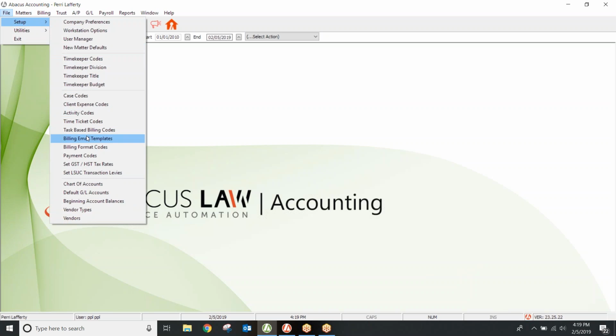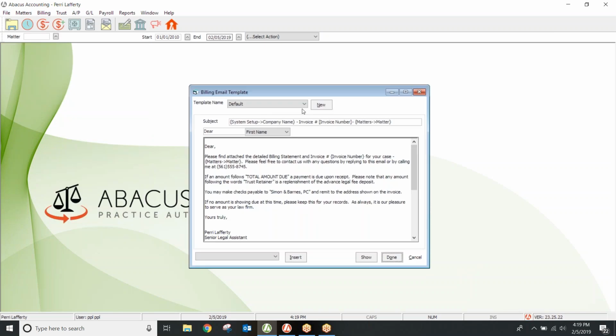Okay, billing email templates. This is something that's fairly brand new, I'd say. Basically, Abacus has now given you the ability to use more than one billing email template. There was only one for the longest time, and folks started saying, hey, I've got more than one type of client. I may want to customize it a little bit. So they've opened this up now where you can add as many different email templates as you would like.